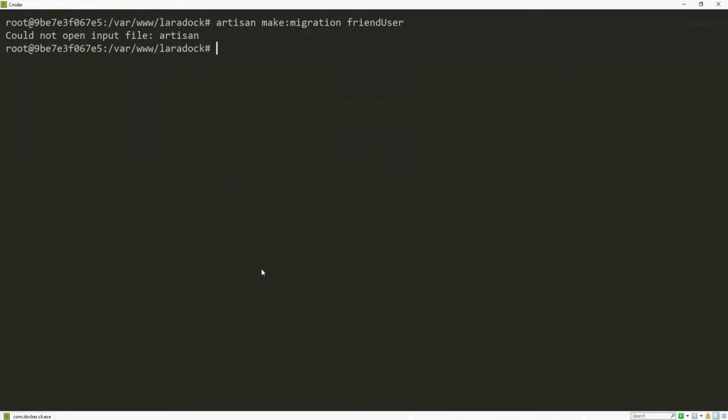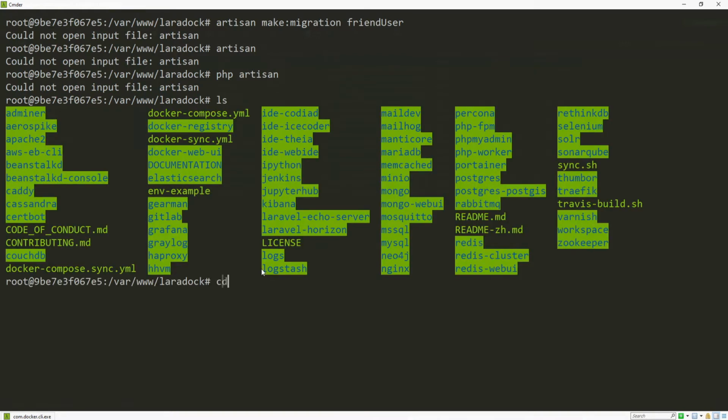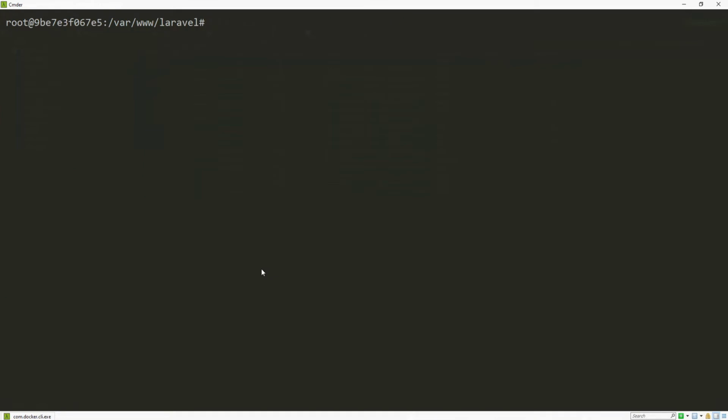And artisan cannot be opened. Why is this? Artisan, why are you not working? Okay. PHP artisan. Oh, I'm in the wrong thing, that's why. I'm like, why is this not working? I'm in the wrong folder. That's my Laradock folder, which I shouldn't have been in. Okay, so let's do that again.